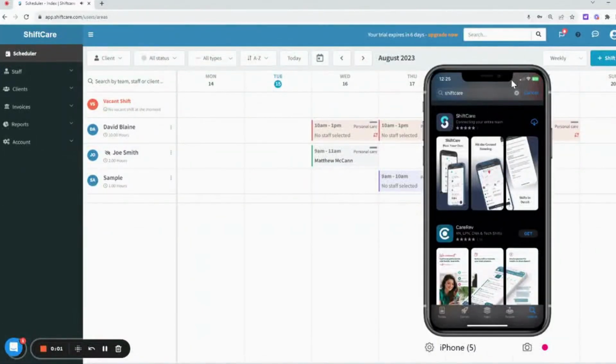All right, so we've now looked at how to schedule a couple shifts, what can be done as far as a staff profile. We have a couple clients in there. The next piece is going to be getting started with the mobile app. So what you'll want to do is go to your app store and just search ShiftCare. It'll be one of the first ones that pops up. Just make sure it has this logo here. And then you'll go ahead and download the mobile app.